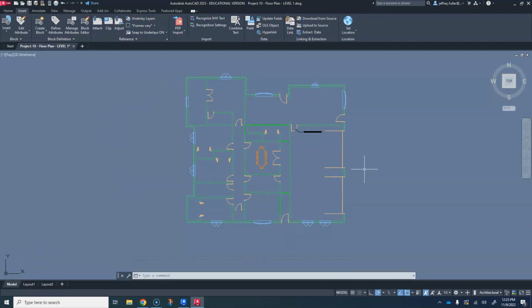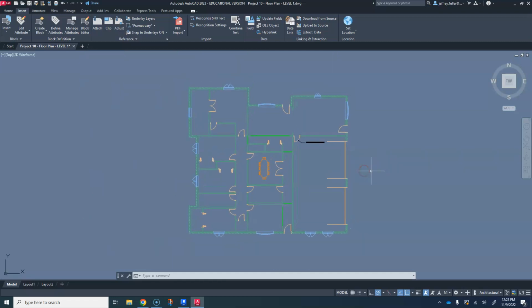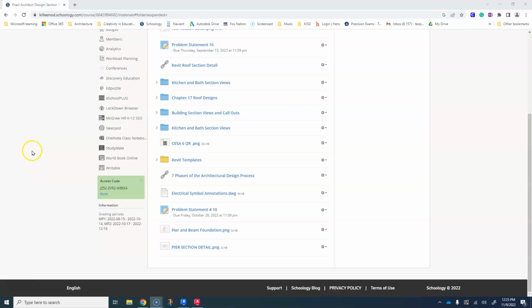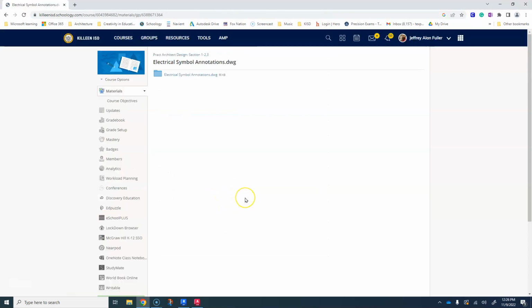All right, now from here, I am just going to use a sheet that has all of the electrical fixtures on it, mainly just kind of representative. They're not fully designed. They're just kind of representative symbols. So let's go to Schoology and download that. Okay, so here we are in Schoology, and this is the file right here. It's electrical symbol annotations drawing. Just click on it and download it. Okay, you'll get this little folder right here, so you've got to click on that again. And then it downloads over here.